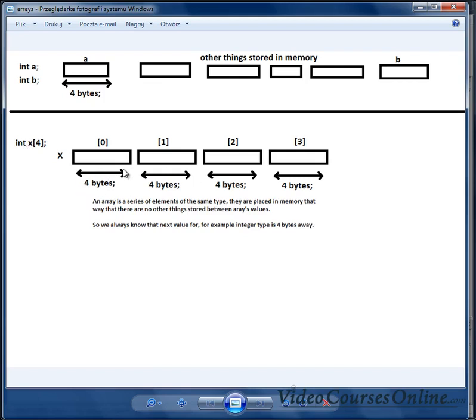So we know that all of the elements here have 4 bytes, for example, because the type is integer here. So we know that if we jump 4 bytes further, we'll for sure meet an element from that array, right?